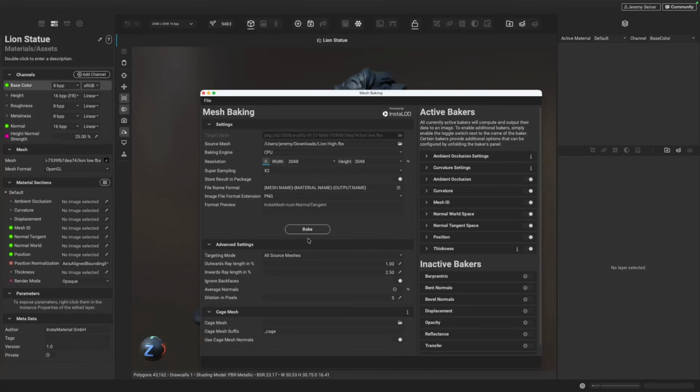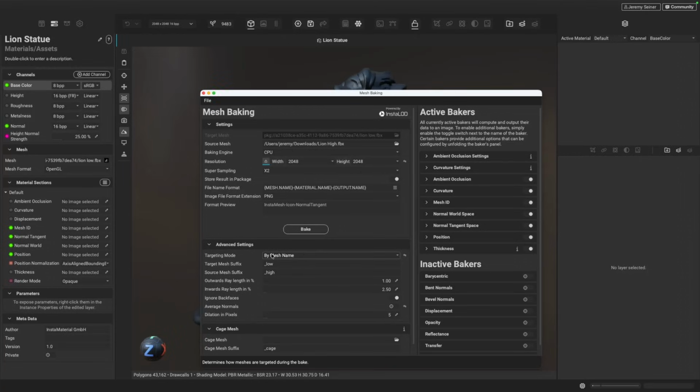Now, next up, I'm going to briefly talk about the advanced settings and the cage mesh settings here. We're going to go into these settings in more detail in later videos in our baking series. But just so you know, under advanced settings, we have things like the targeting mode. This allows us to do things like baking by mesh name. It basically allows you to bake related low and high poly submeshes with each other exclusively, so that you don't have any baking artifacts or things projecting onto other surfaces that they don't belong.